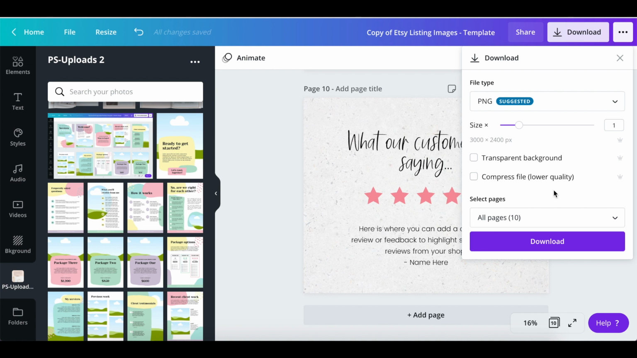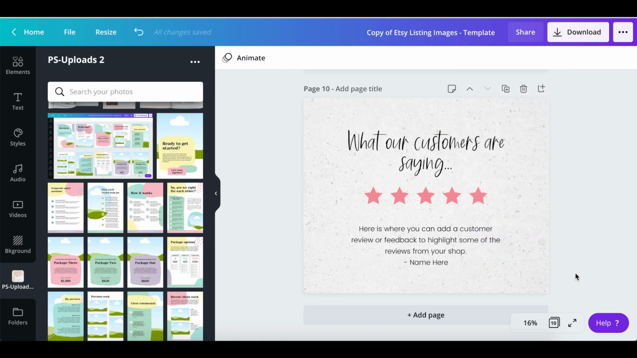And all you need to do is just select all pages, so it says here all pages are selected, and then hit the download button, and then it's going to download these images as individual PNG files, and then it's just as easy as uploading it straight into your Etsy shop listing. Okay, so there we go, friends, a complete walkthrough of how I use this Canva template to create my own digital products for my Etsy shop, Penny Street Studio.